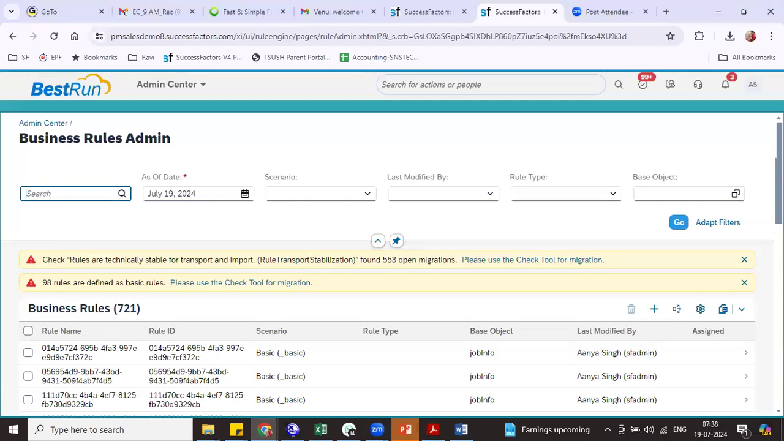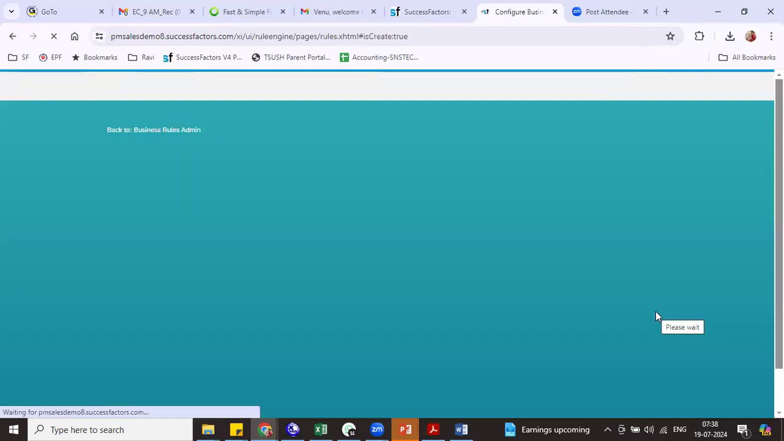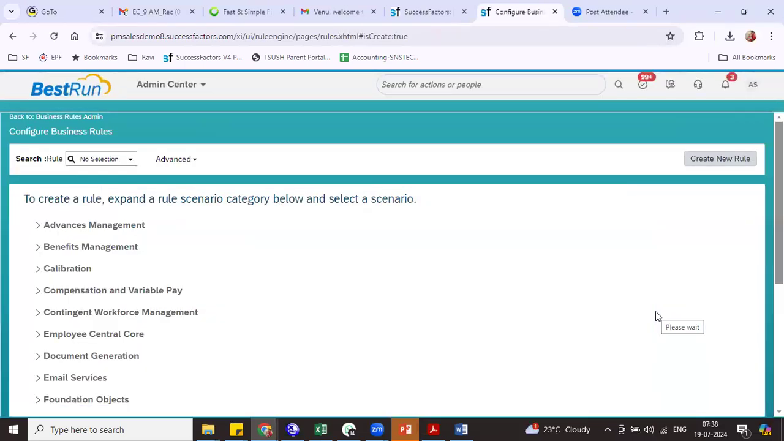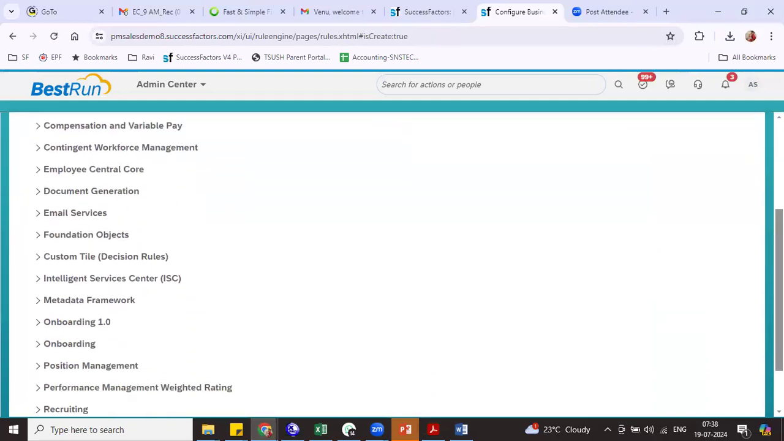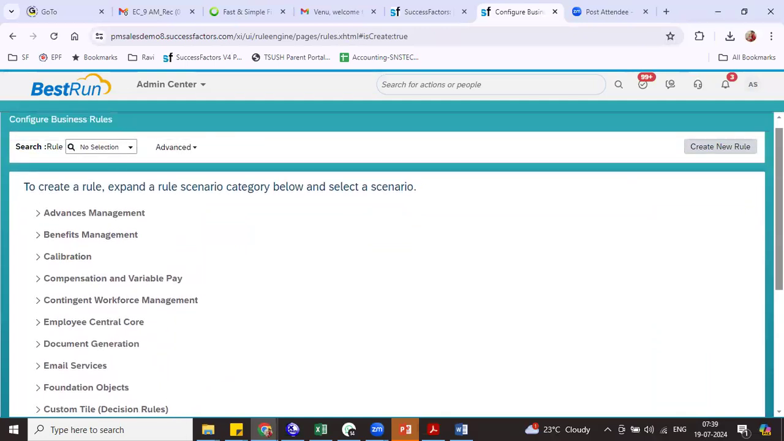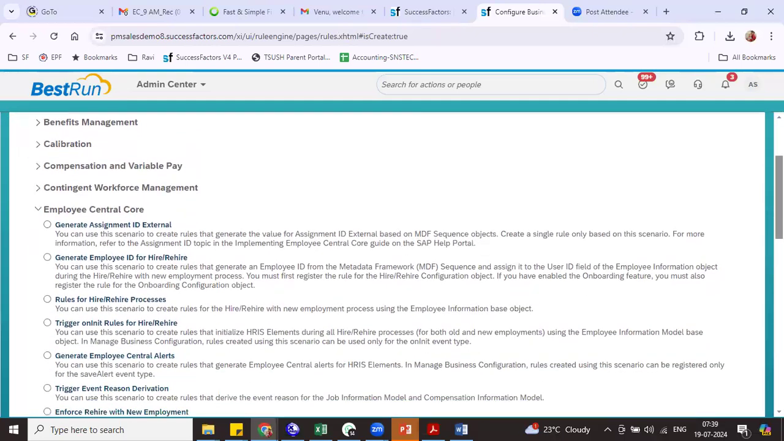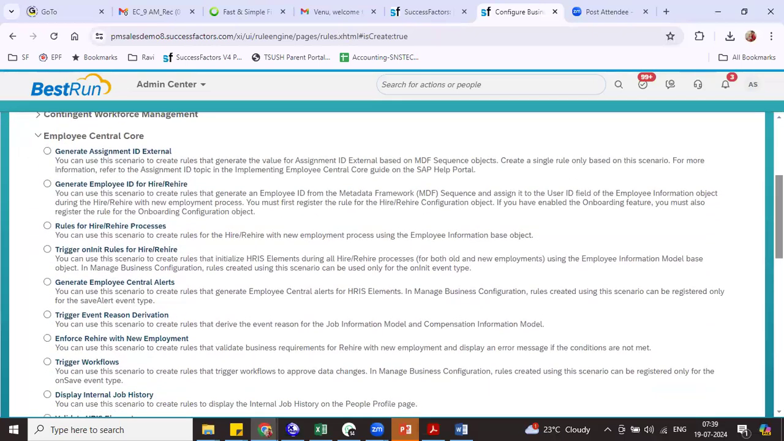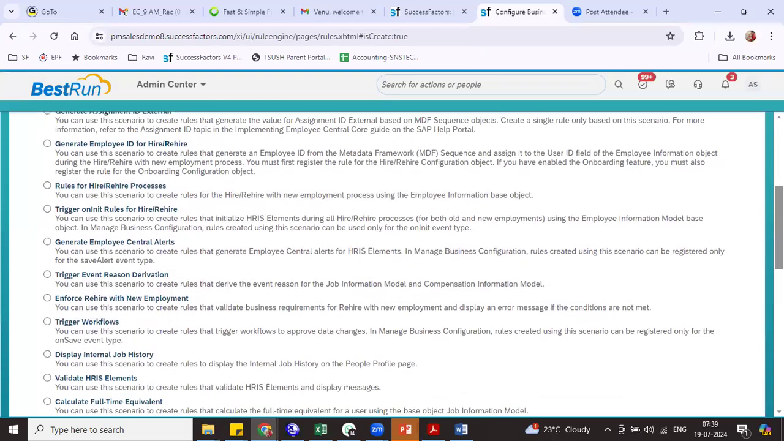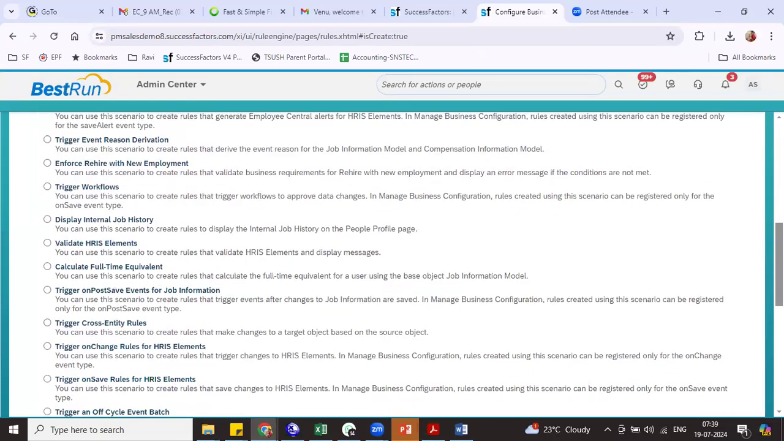These are the existing business rules, and if you want to have your own business rule, just click on add. Since business rules can be configured for all of the modules, we see all of the modules here. We want to write a business rule in Employee Central. So expand Employee Central core. Then you have rule scenario categories. Like, what is the business rule that you want to write? Is it for the hire and rehire process, or for event reasons? Is it for workflows? Is it for generating the employee ID?